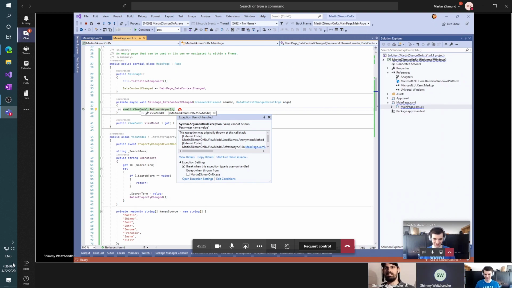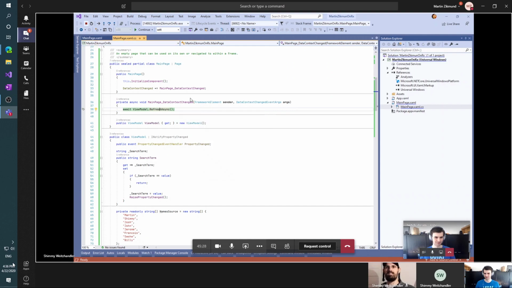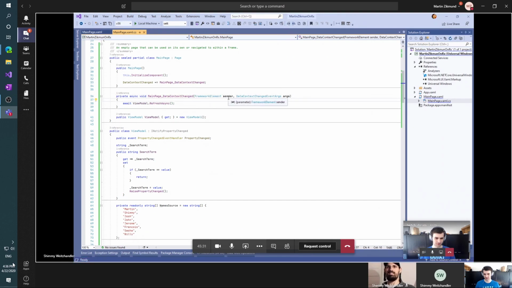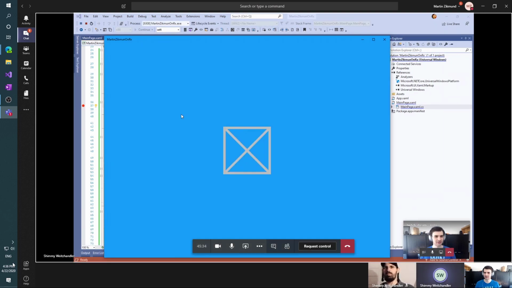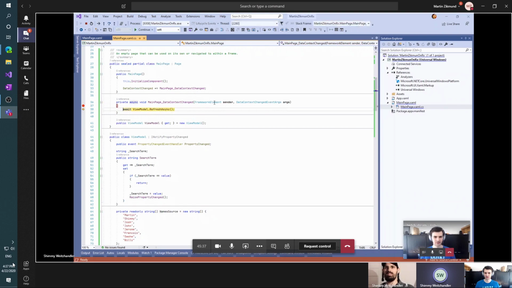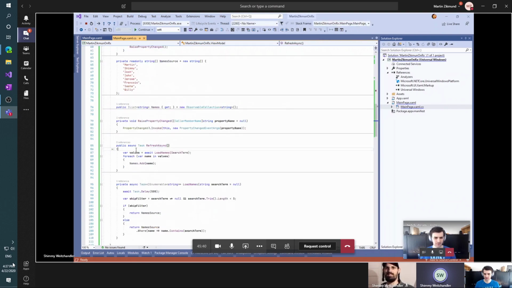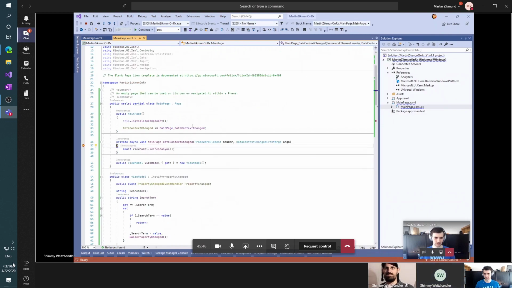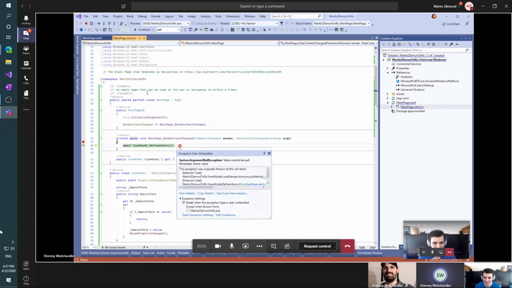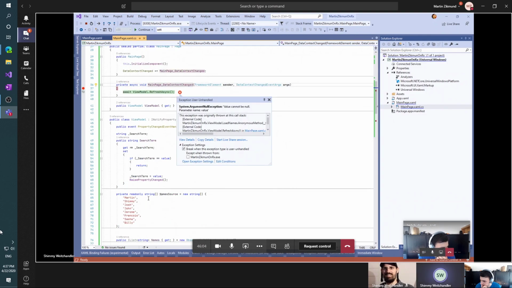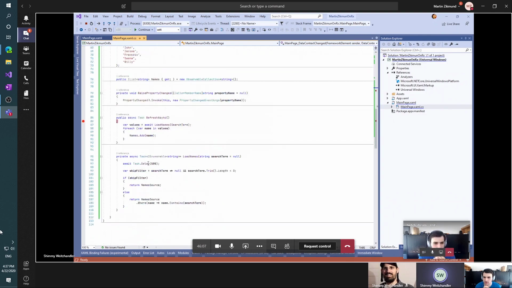What's null? Something in the refresh async method fails. Let's see. I'm not sure. Maybe it refers to the view model. No, view model is not null. It should be. So it's something here, but what? Maybe the search term? This is null by default. Why is it called twice though? Oh, actually, maybe it's load names. It's over here. Why is it called twice?